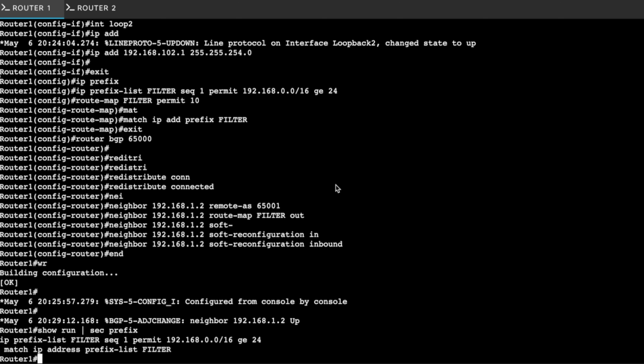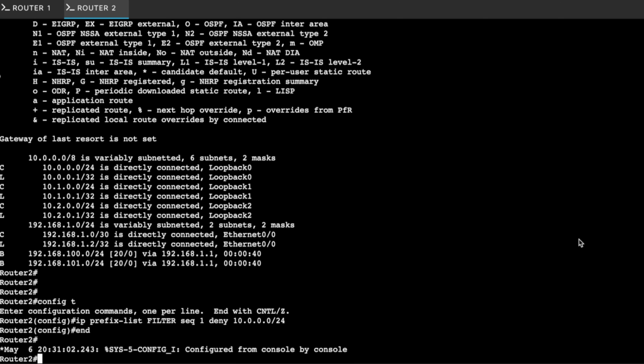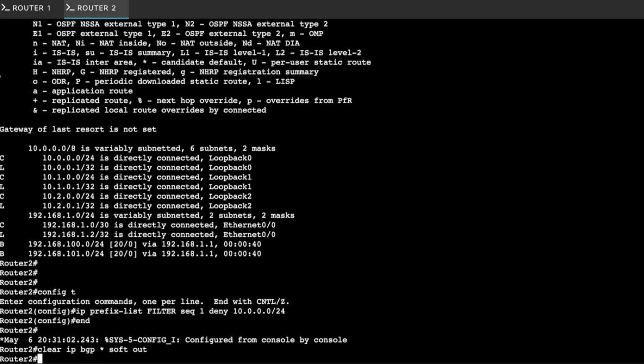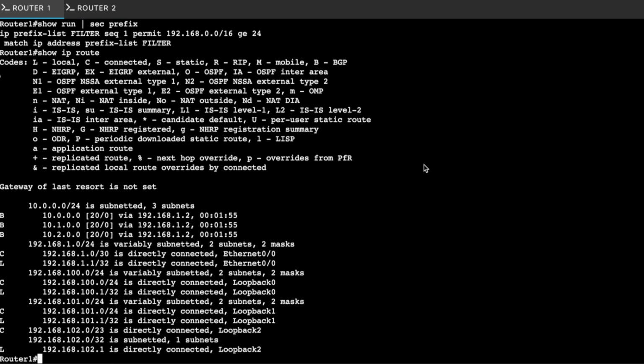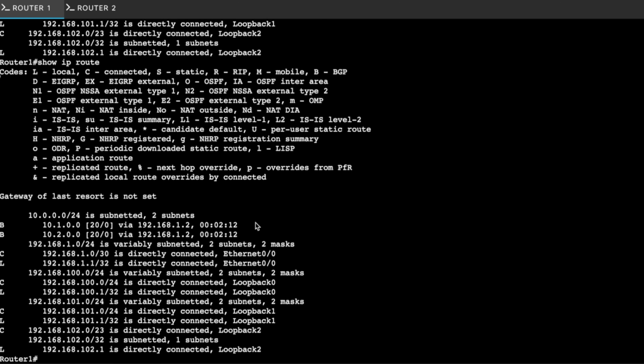Let me show you. Alright, so let's do a show IP route on router number 1, and as you can see, we got all the 10 networks already being advertised from router number 2 to router number 1. Alright, so let's do a clear ip bgp asterisk soft out, and let's verify the routing table again on router number 1. And as you can see, the 10.0.0.0/24 is no longer available on the routing table.